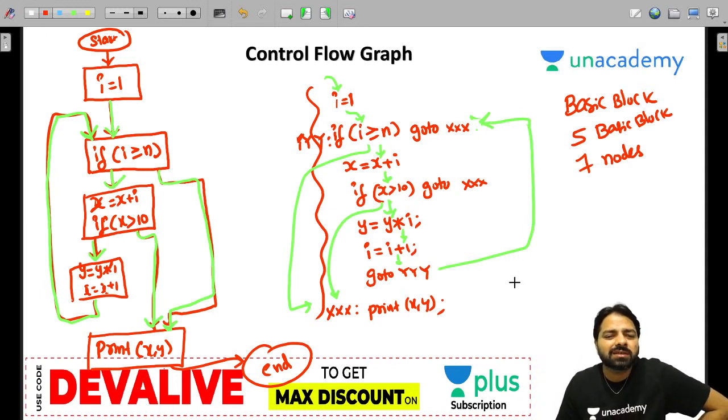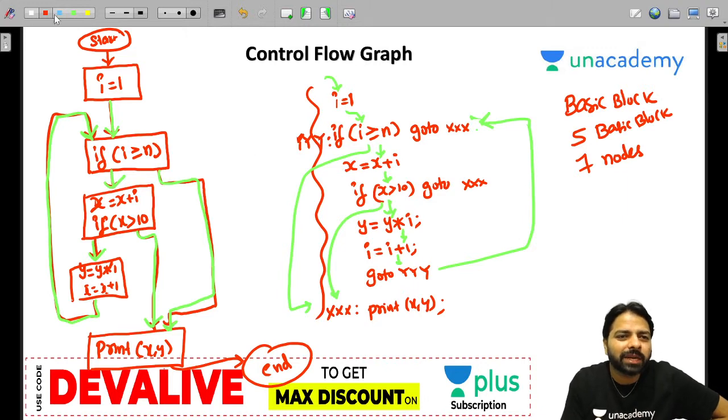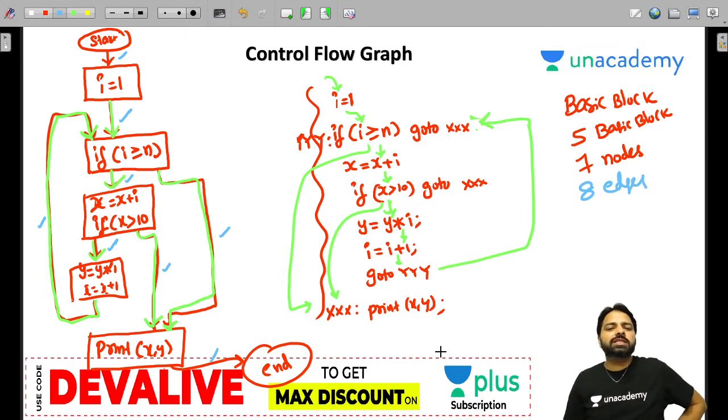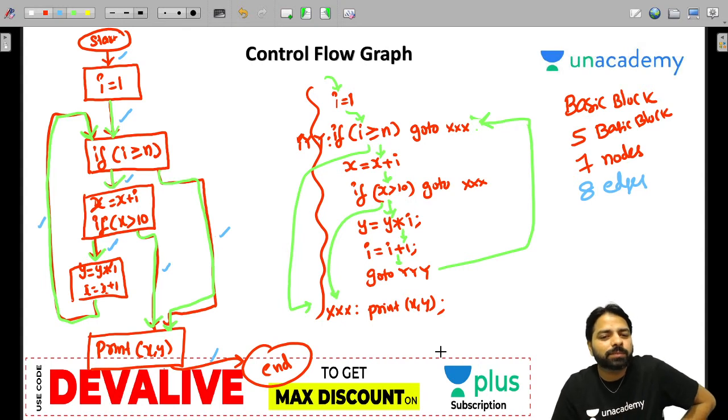Edges, if I ask, count the edges. Eight edges. Check, guys. How many edges are there? 1, 2, 3, 4, 5, 6, 7, 8. Yes, 8 edges. Among them, 6 controls. 6 jumps you might be using inside the program. 6 controls.